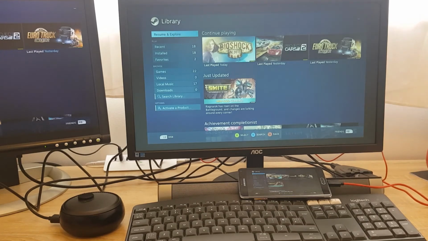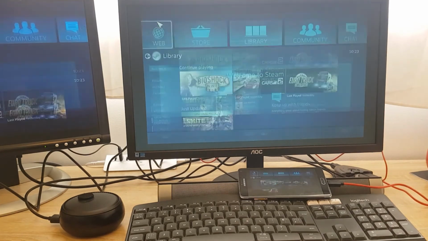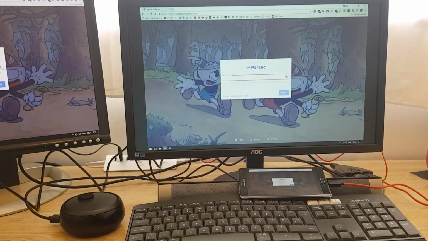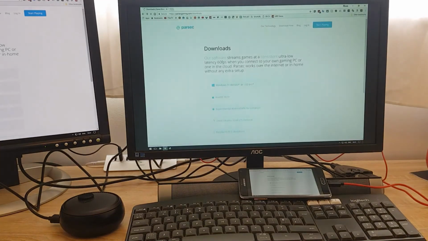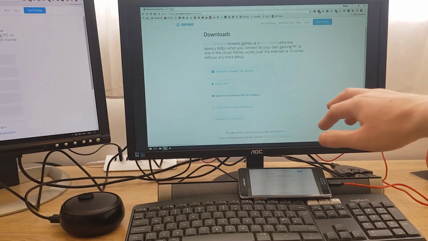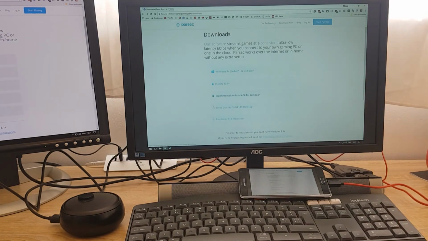Just be able to install this Parsec app on your Android device. Just to make sure, I'm not sure if I mentioned that at the beginning of the video, so let me go back to Parsec. Your Android phone must be Lollipop version or higher. So if you go to the downloads page, you will see Lollipop version or higher. The sun is very bright at the moment.